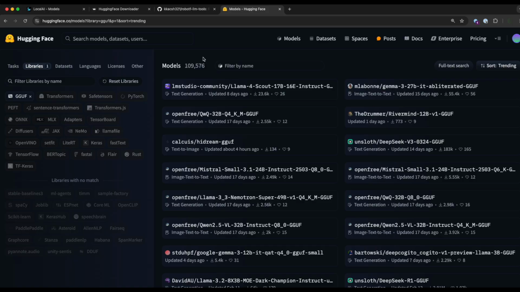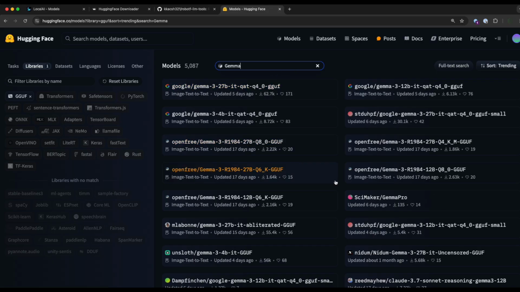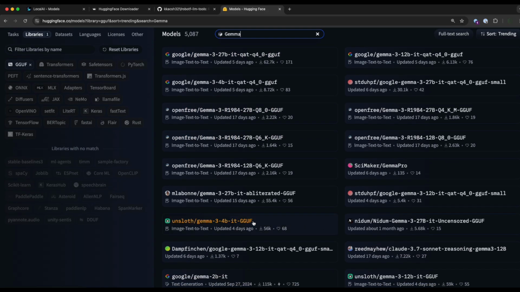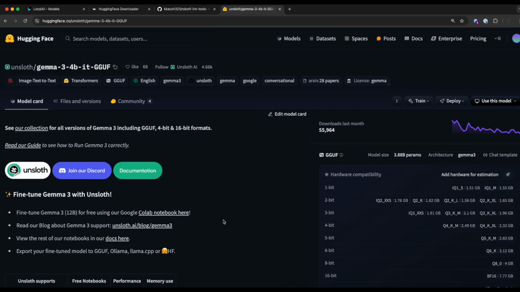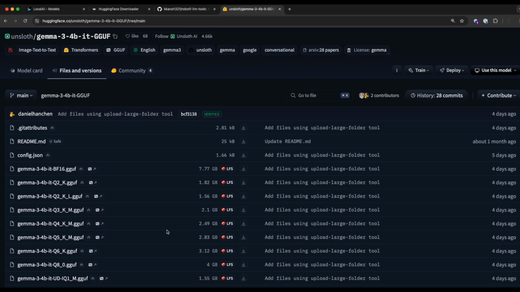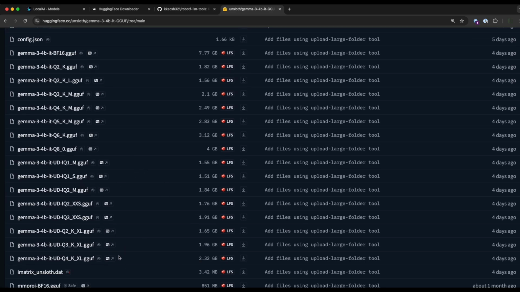So if we went over to here, this is Hugging Face, where we would normally download all of our models. And we just kind of sort it by Gemma, and then take a look and say, okay, well, here's one. That's a 4B model. If we wanted to download it from here, we definitely could download different versions of this model straight from here and upload it to our server. But that seems like kind of a pain in the butt.